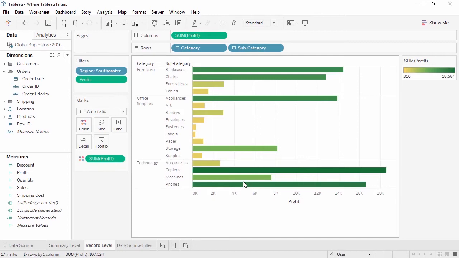Record-level filtering has very different implications and applications than summary filtering. Always consider where you actually want to filter when you're working with measures.